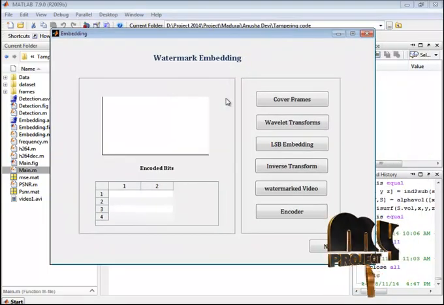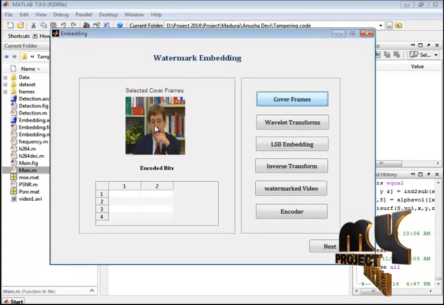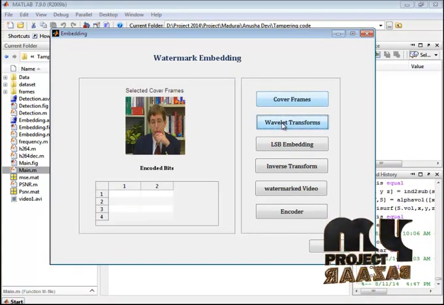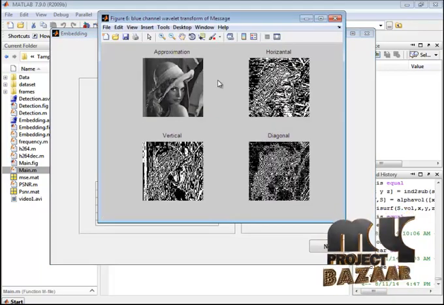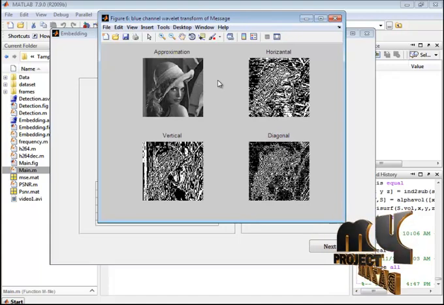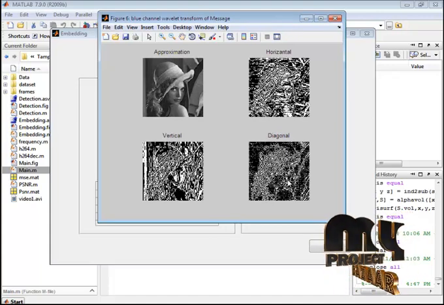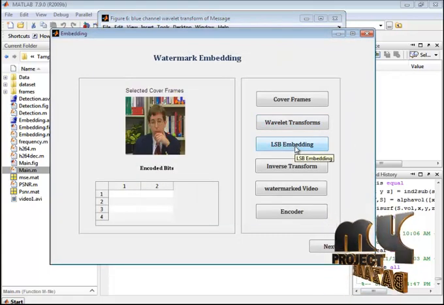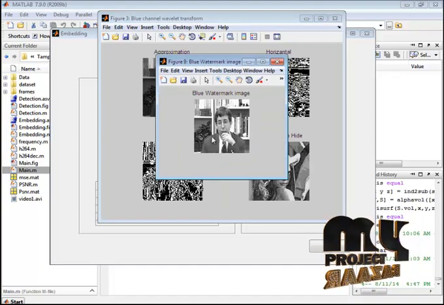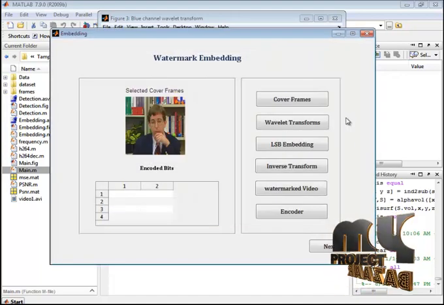For embedding the image, initially we have to select a cover frame. This is the cover frame. This is the center frame of the video. And then we go for the wavelet transform. So the red, green, blue three channels are separated in both images. This is the approximation. Horizontal, vertical, diagonal information is separated. And then we go for the LSB embedding. LSB embedding will be done on the approximation images only. And then these images are passed to the inverse transform.